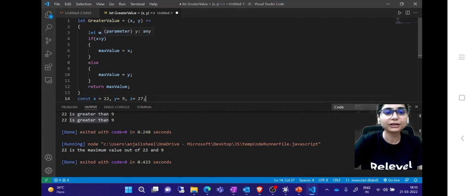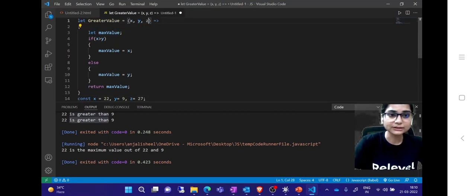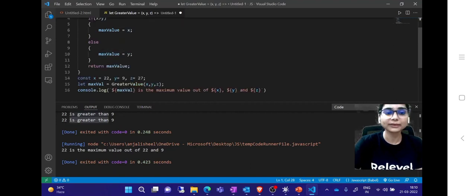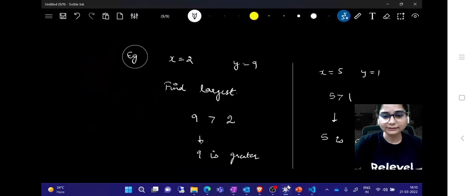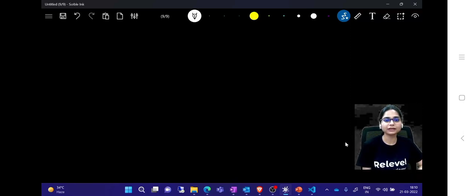In that case, what is going to be the change in our question? Earlier we were just checking against two numbers. Here we have to check against three numbers, right? If x is greater than y, you are just going to return x. Then, I'll take one example and show it to you. Let us say we have three values: x is 5, y is 2, z is 9.